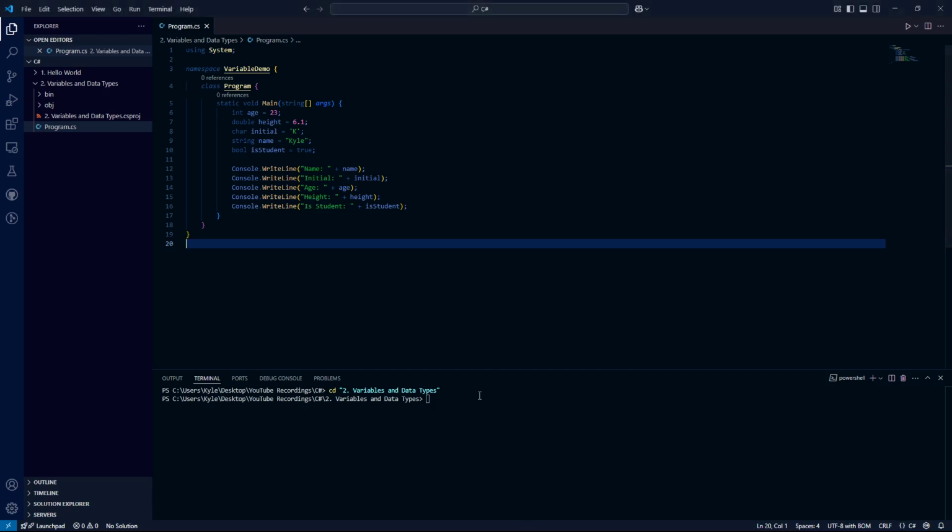So let's run this by dotnet run. And it will take a second, and it will print out name, initial, age, height, and the isStudent Boolean.